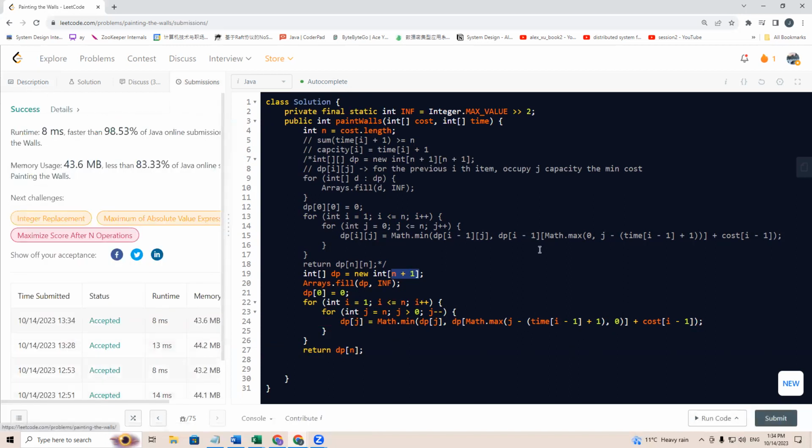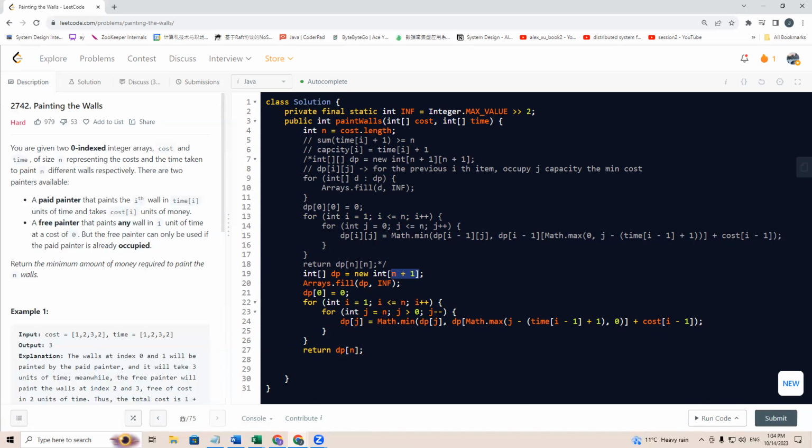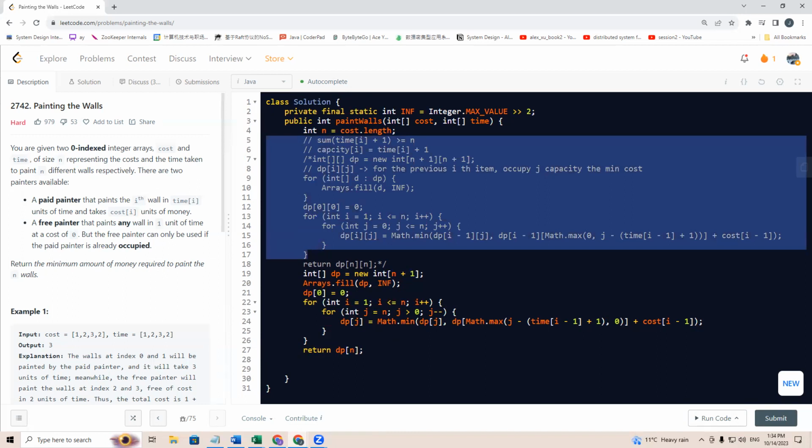So this way we converted the two-dimensional DP to one-dimensional. The time complexity will be O(n) square, and the space is O(n). The previous first solution's space is O(n) square.